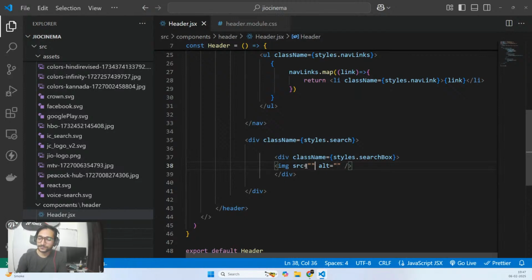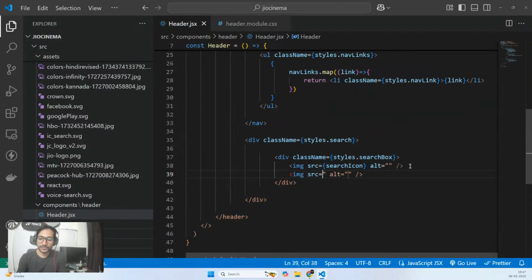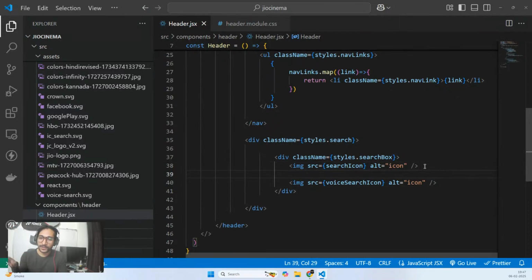So image, src, search icon, and then again image, voice search icon, right? And here we can just have alt as icon. That's fine for now. When you develop for a real proper company or organization or a real-time project, please put some good alt names. And here input type text.